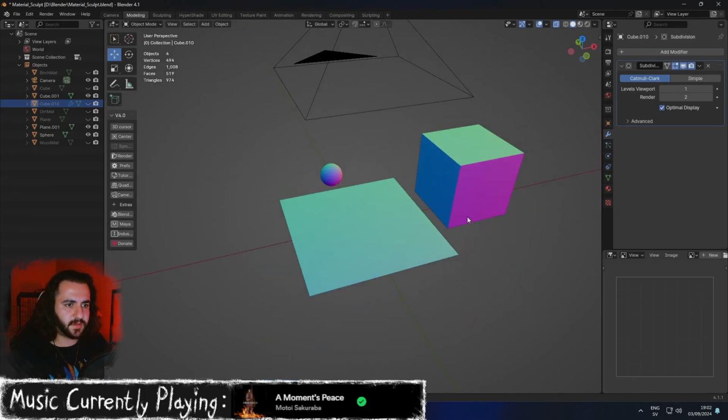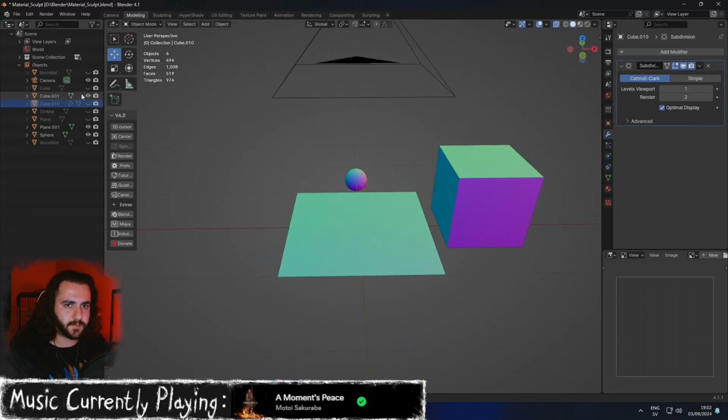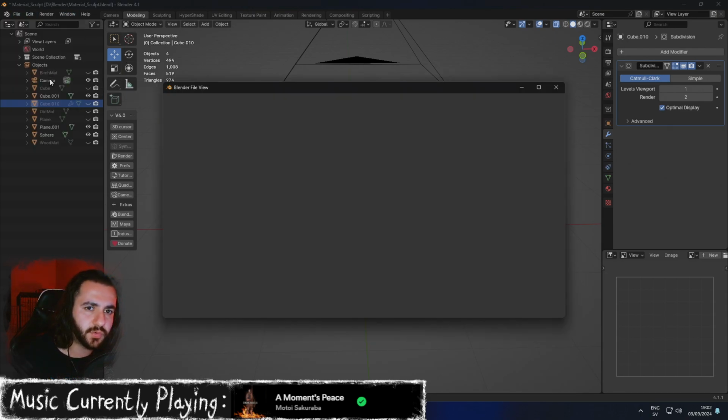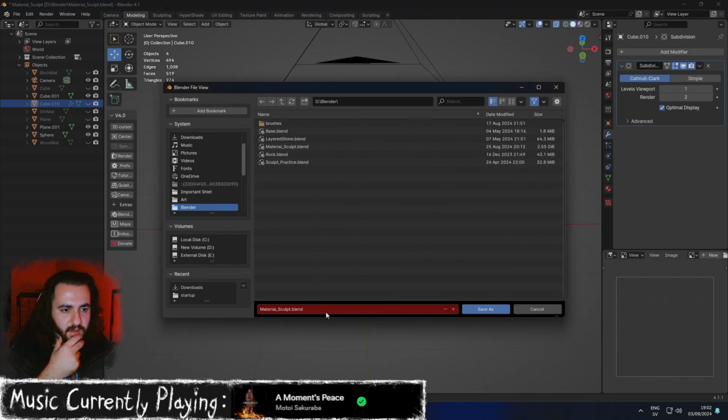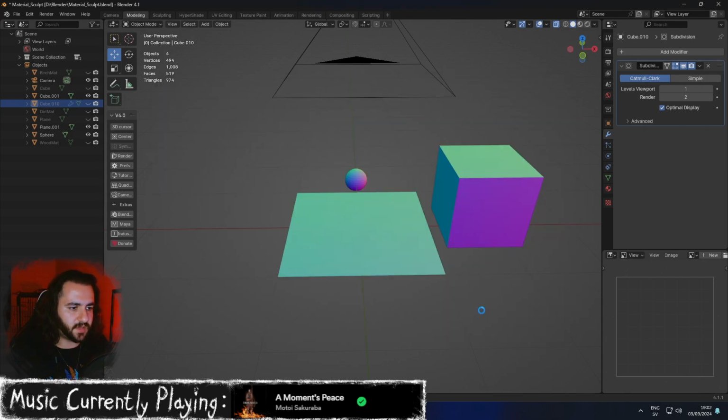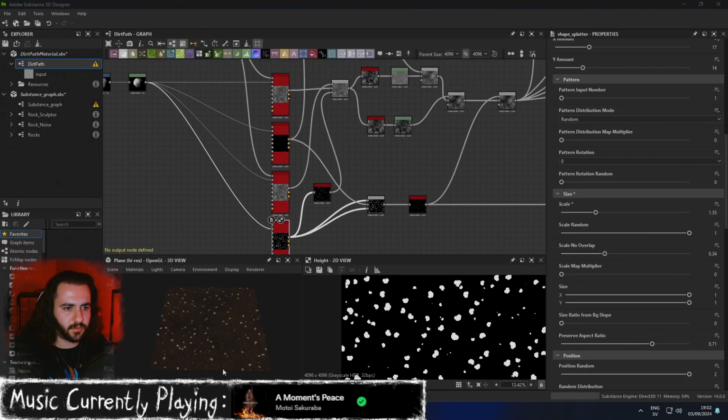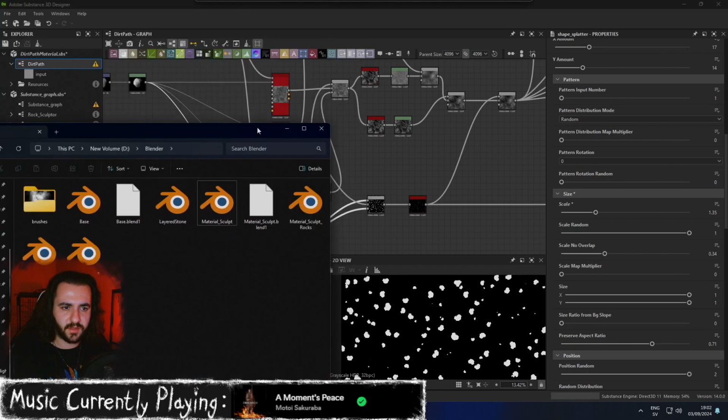Alright, back to Blender. Let's make some new rocks. I'm gonna save this as a new file. Material sculpt. Rocks. Save as. And then let's just close it down real quick and open up the new file that I created.